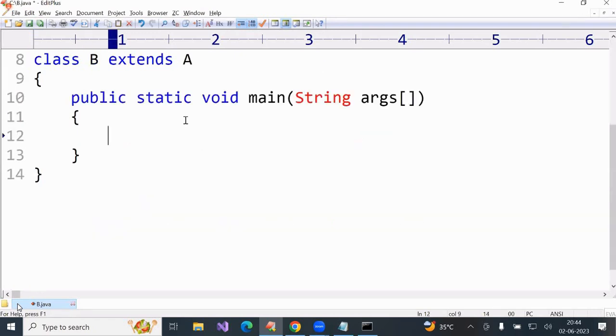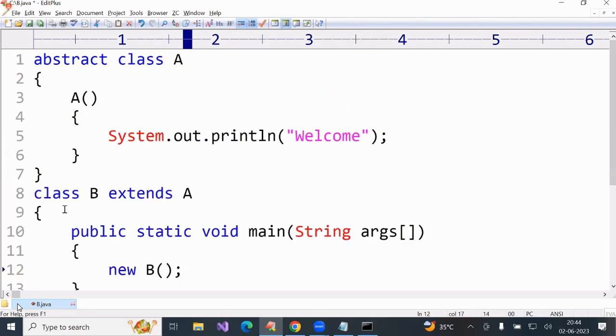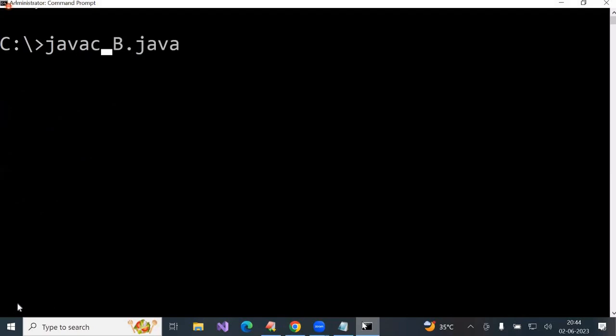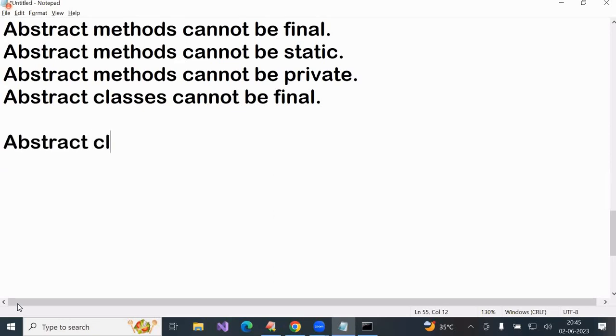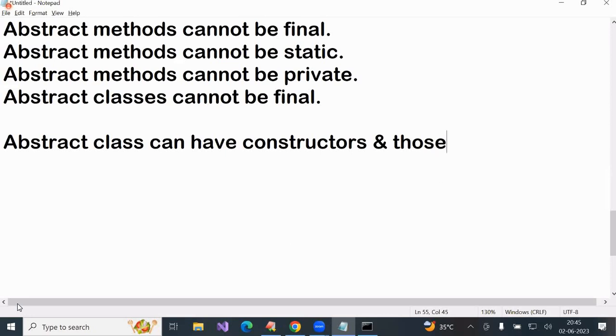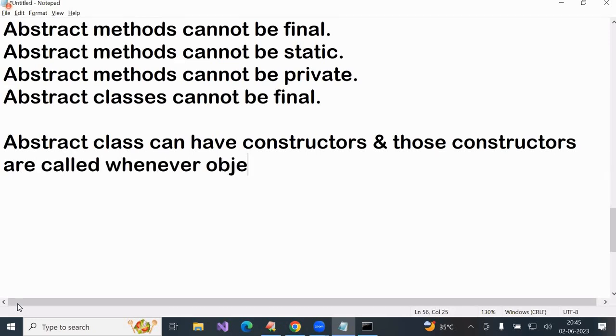Here I'll write new B. Is there any default constructor in class B? No. Will the Java compiler provide it? Yes. In that, what will be in the first line? Super. What will that line do? It calls the superclass constructor. See, file, save, compilation, execution. So you can write a constructor; when a subclass object is created, the superclass constructor is called. That is already studied. Write that point: an abstract class can have constructors, and those constructors are called whenever objects are created for subclasses.